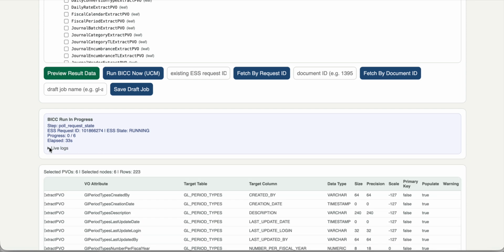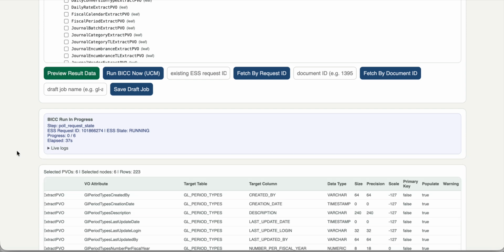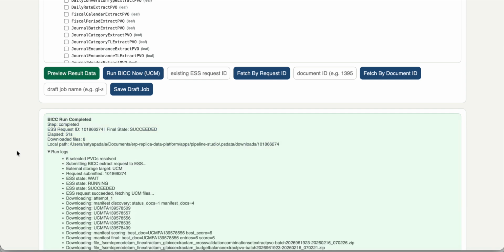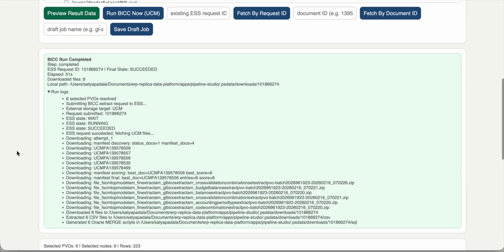It all depends on how much data you are extracting. If this is an incremental extract and you have only a few thousand records, it will be faster. If it is a full extract, it will be a bit slower, but it all depends on what you want to extract. Once the extract is completed, it will download all those files from UCM.